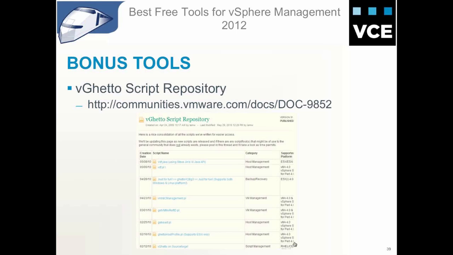I think it's over 50 or 60 scripts. Some of them are like the vSphere hardening guide. What he did is he wrote a script that will check all your hosts and compare that against what you would see in the ESXi hardening guide. He wrote that. He wrote something to be able to do ghetto host profiles.